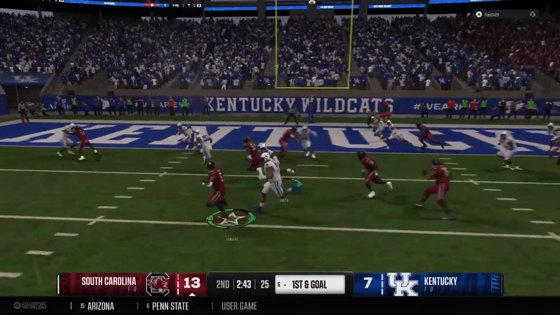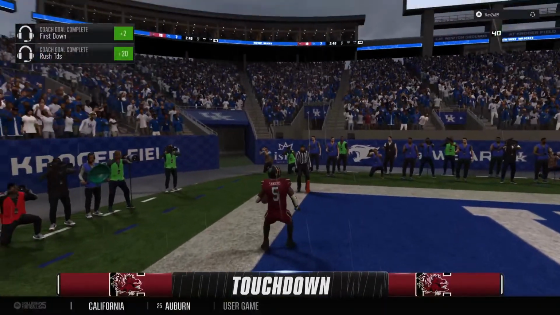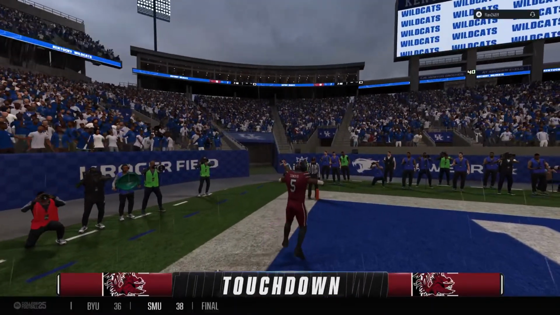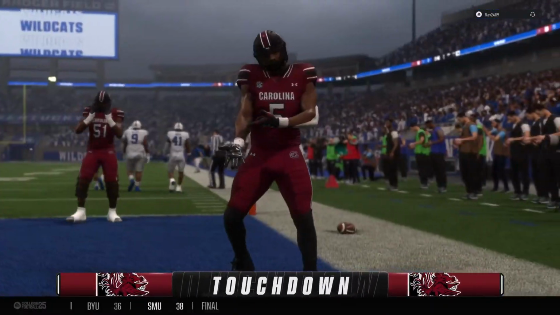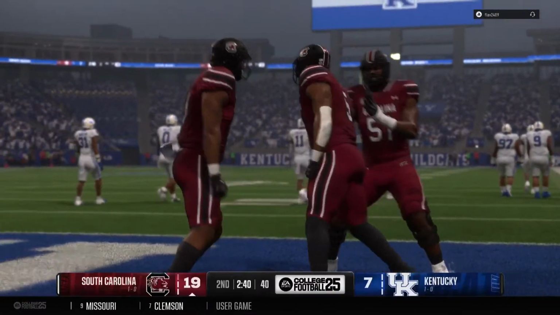The Gamecocks are moving quickly down the field. Turning to the running game on first and goal. And he'll glide his way in for the score. Touchdown, Gamecocks! Man, this offense has started the season off so good.